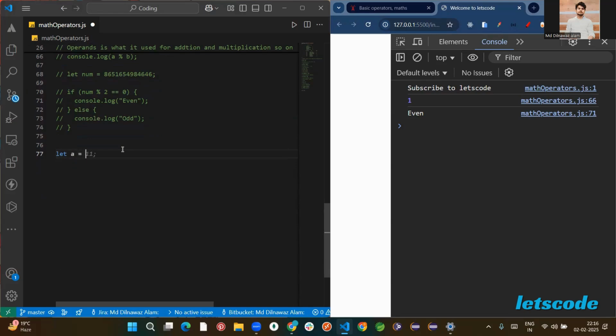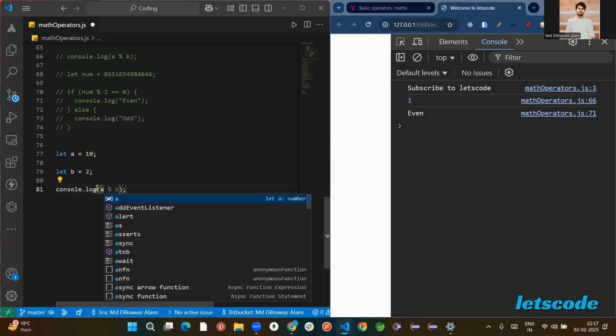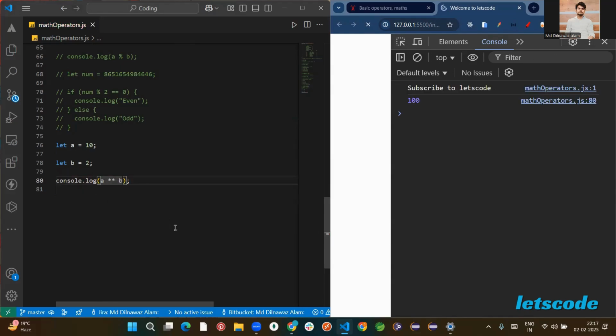So let a equal to 10 and let b equal to 2. And now you will ask me, when do we use this exponentiation? We use exponentiation when we have to calculate a power, or a square or cube, or these types of values. So suppose you want to calculate 10 to the power b, or a to the power b. You just write these two stars and b, boom, 100. So we all know 10 to the power 2 is equal to 100.